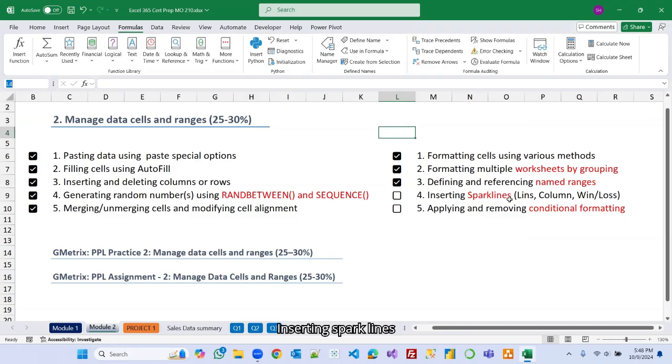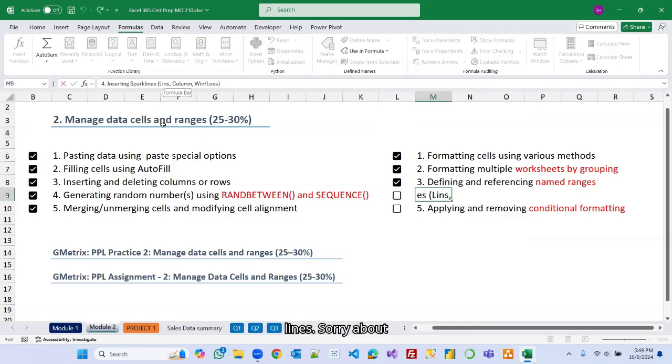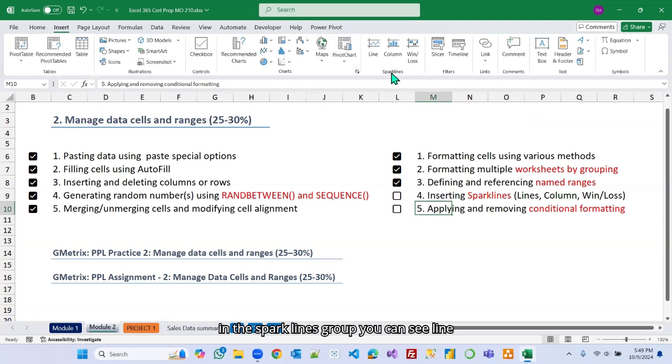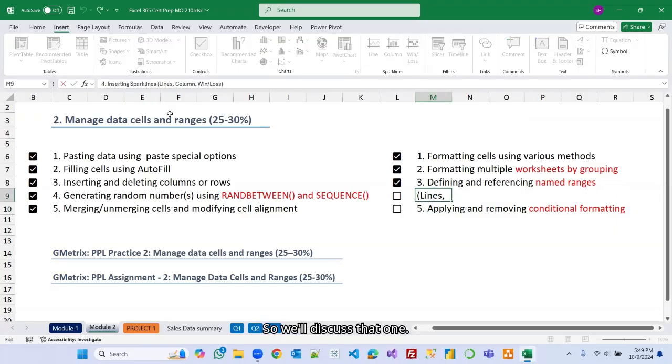Inserting Sparklines. The Sparklines, right? So we have lines, sorry about the typo, lines, column, and then win-loss. If you go to Insert, and then in the Sparklines group, you can see line, column, and win-loss. So we'll discuss that one.